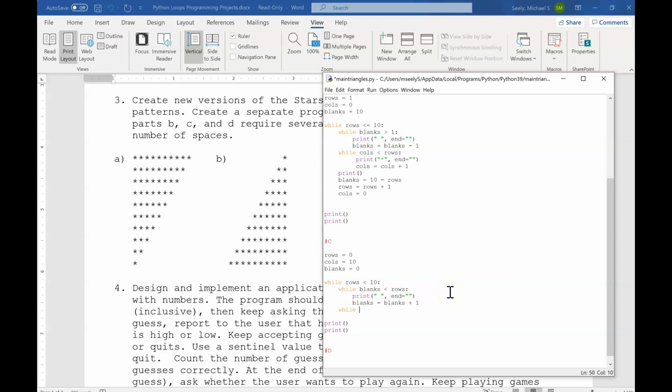So while our columns are greater than 0, because we're starting off with 10, we want to do 10, 9, 8, 7, 6, 5, 4. So then we print our star, end equals blank, and columns equals columns minus 1. Then we need to print a new line. We'll set our blanks equal to 0 again. We got to add 1 to rows.